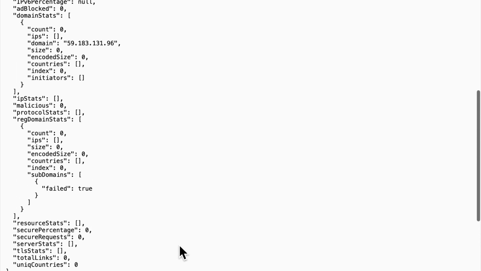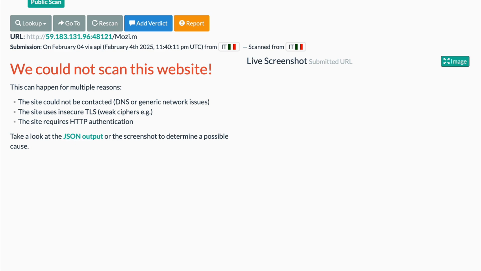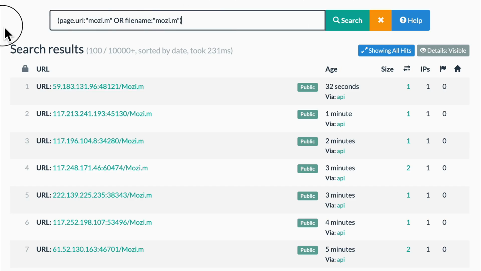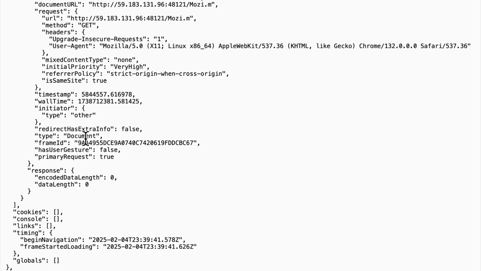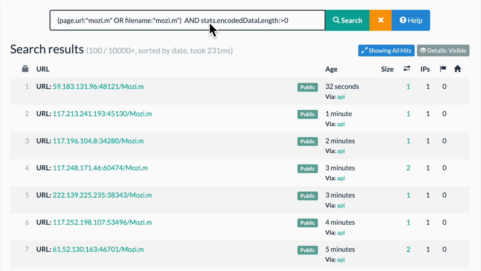And so one of the things that I like to do is, if there was data transfer, then there's going to be a size variable that we can play with. So let me back up here for a second. I've captured this already, but in our search, we're going to use this encoded data length variable. Now let me go back to the JSON. And if I do a quick search here, you'll see it's under response that the data length was 0. So essentially what I'm going to do to make our search a little better is ask, from the stats part of things, for that encoded data length to be greater than 0.